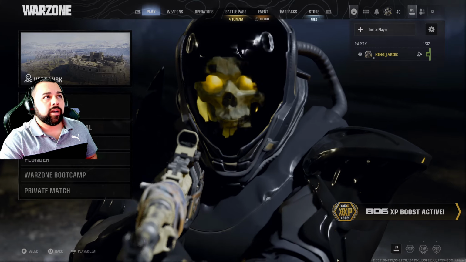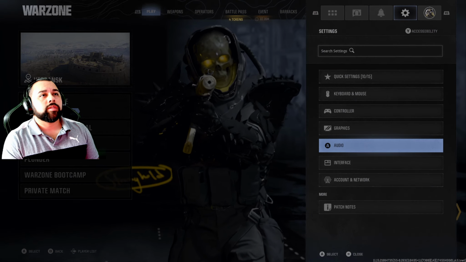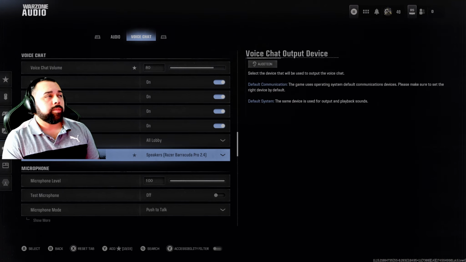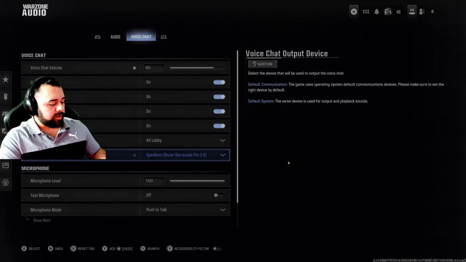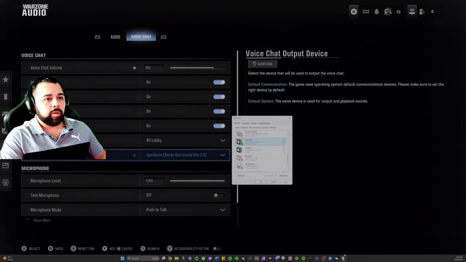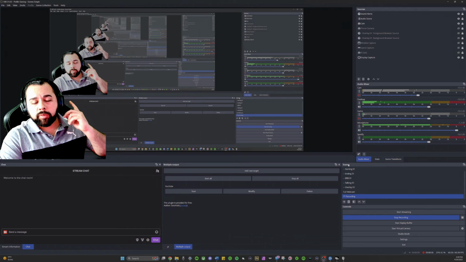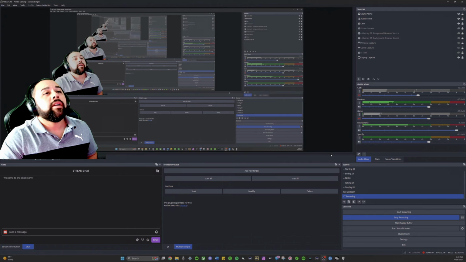If we were to jump on COD, we should have the same settings. And here we go. Audio is coming through the speakers. Voice chat is coming through the speakers. Since we have the desktop open for OBS, that means it's going to pick up everything. We're good to go. Plus, we'll also be able to hear the game chat, which is good. And that's it.